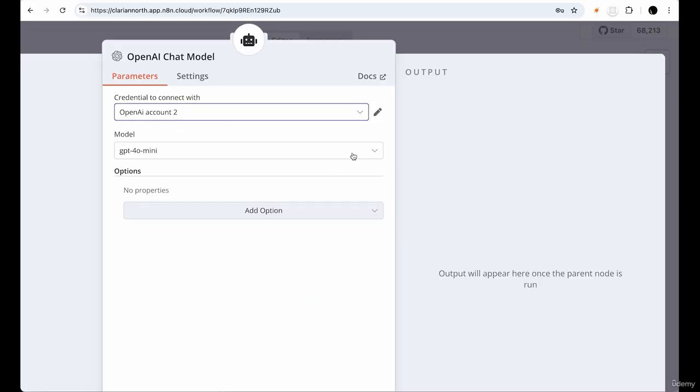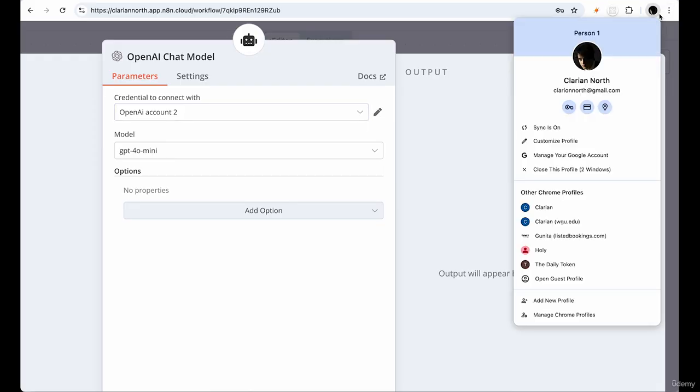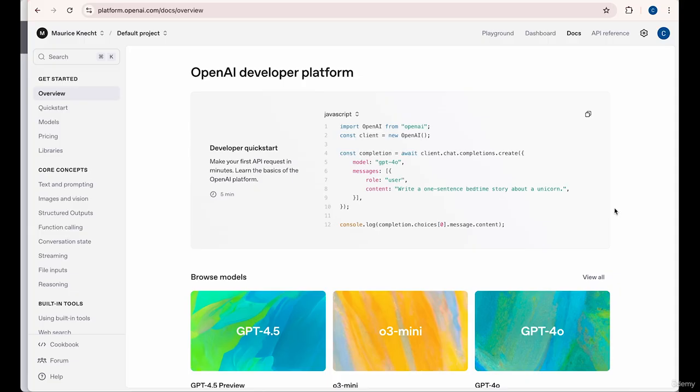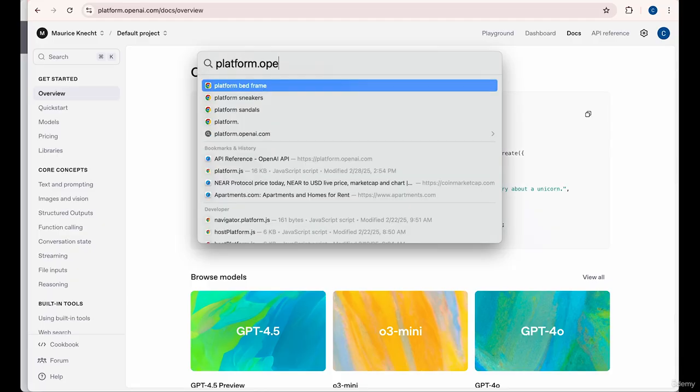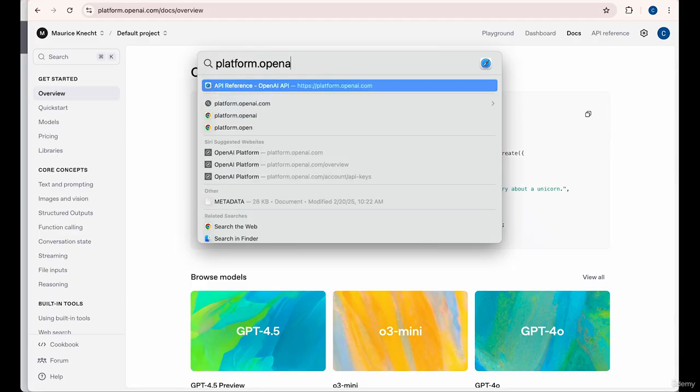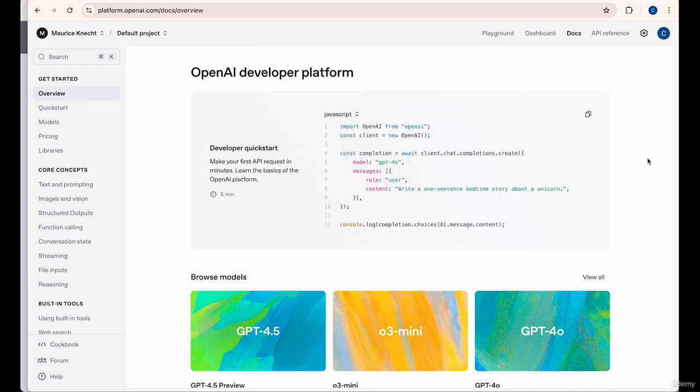I'm going to close this for a second. To get your API key, you have to go into the developer version of OpenAI, just like we went into the developer version of Facebook. And the URL is platform.openai.com. You want to basically set up your account. It's not the same as ChatGPT, right? This is the API section of it.